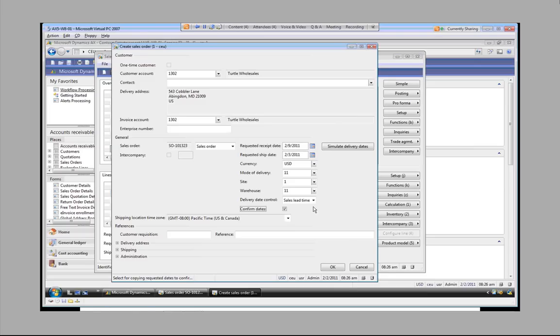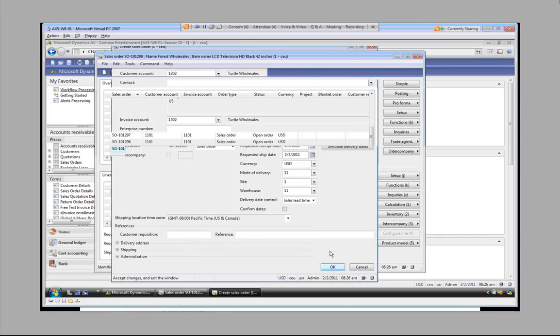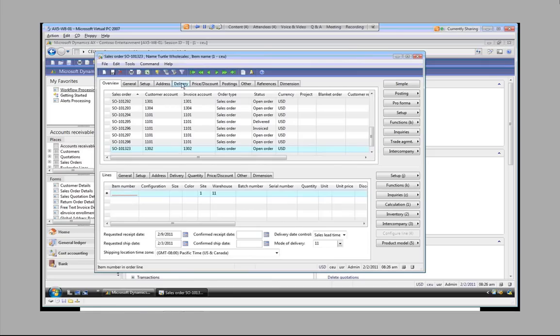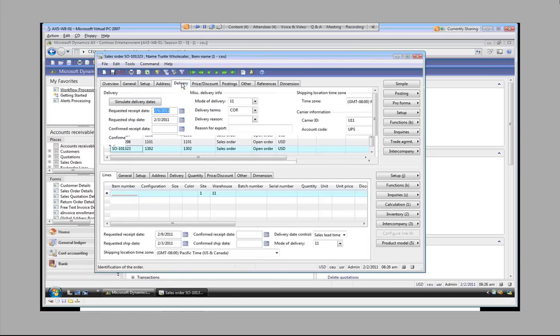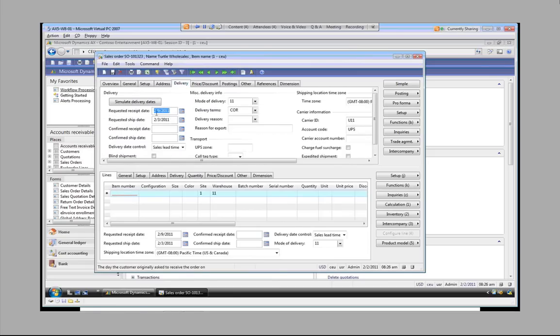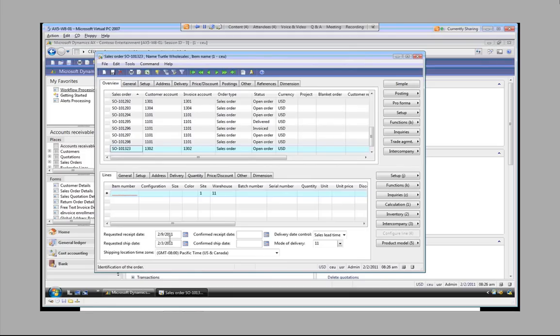All right, so I'm going to show you an example of that. I'm going to not check the confirmed dates here. I'm going to click OK. And if I look at the delivery header here, you notice that I've got those dates specified on the header. And I've got them also down the line item before I've chosen an item so far. Okay? So now I'm going to choose an item. Let's see, I think that's the line item. No, that's not the line.